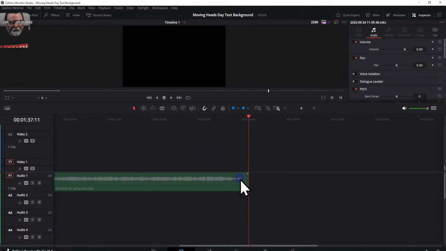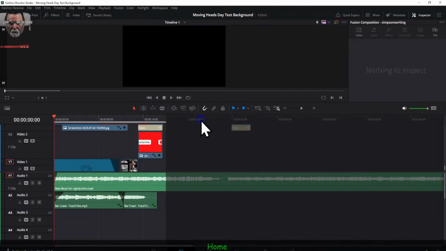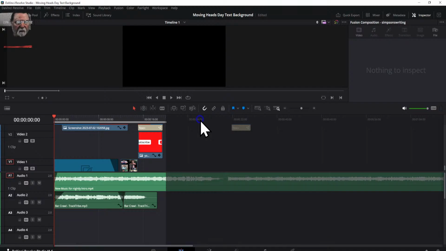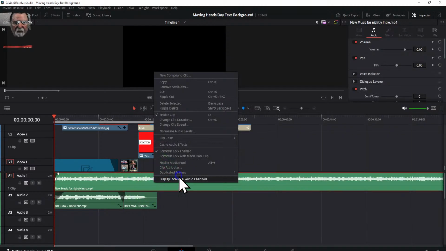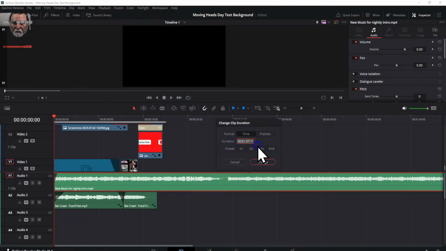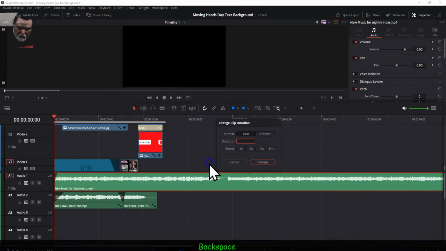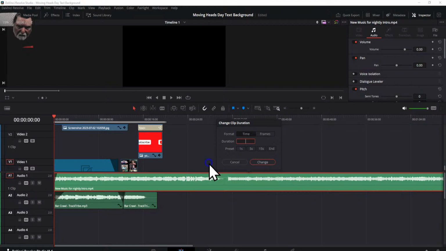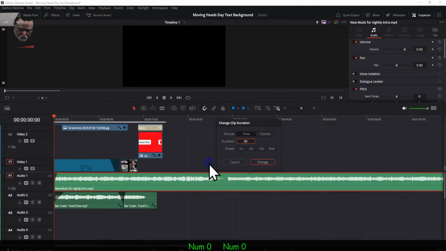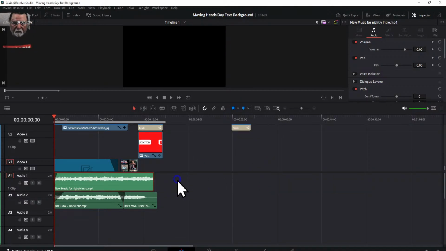and it's 1:37 long. I want to go back to the beginning by pressing the home key on the keyboard. I want to right click, change the duration to, I'm just going to say 18 seconds for right now because I don't know. I'm really going to mess with this later. So I'm going to go 0, 0, 18, 0, 0. I'm going to hit change, and that's going to bring it to about right there. So that was close. I need it to be a little longer.